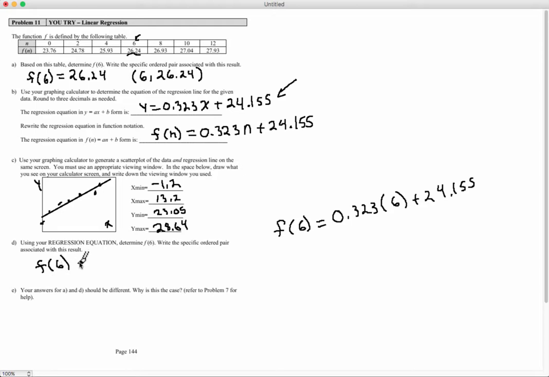So f of 6 is equal to 26.093, and then they also wanted an ordered pair, so that's (6, 26.093). Okay, so just in statistics parlance, this ordered pair up here has a name. This is called the observed. This ordered pair down here, which was based on my regression line, is called the predicted. But that's next semester, right?